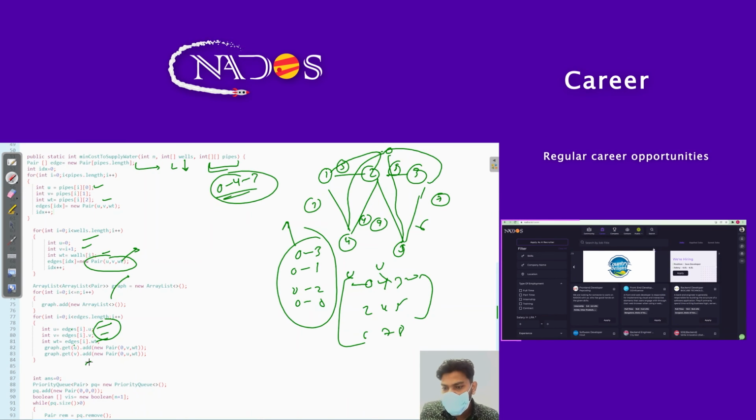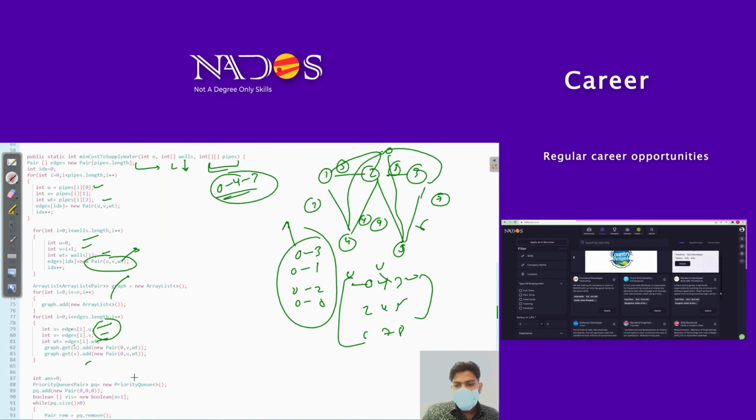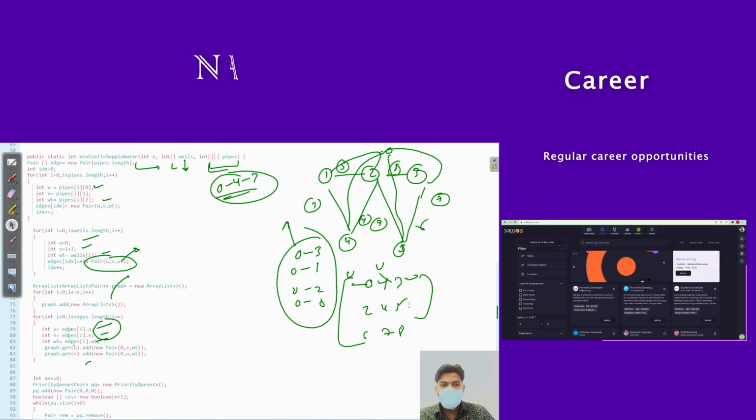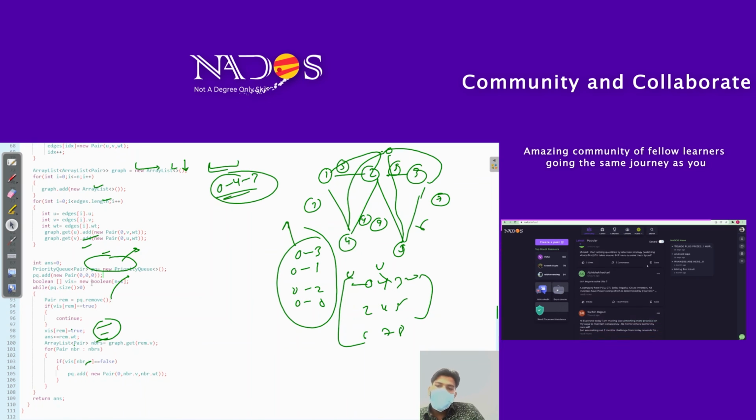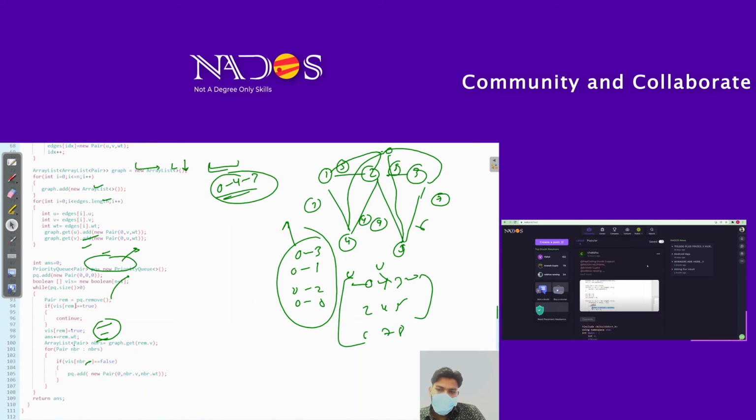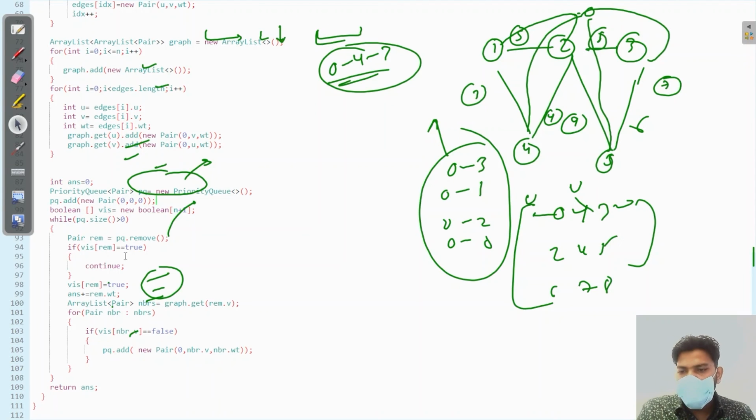Then we apply Prim's algorithm. How can we apply Prim's algorithm? We store the initial address, and then we take a visited array, and then we remove the pairs, and we check if the pair is visited or not. If it is visited, then we continue. If it's not visited, then we find the weight of this visited, and we store it in the answer. We mark it visited at line number 98, and then we create an array list of pairs. We find all the edges at this place.